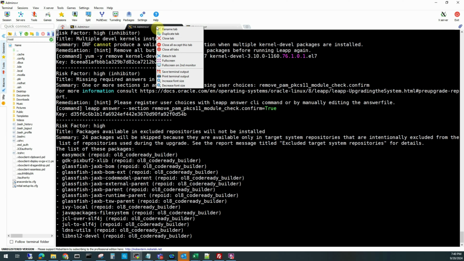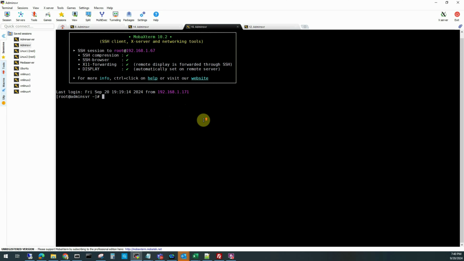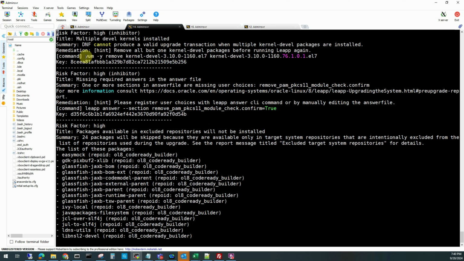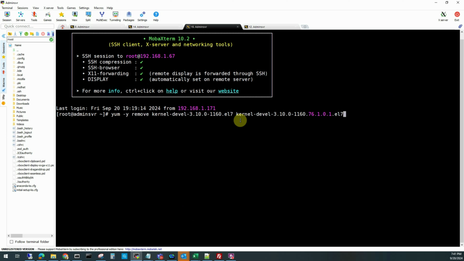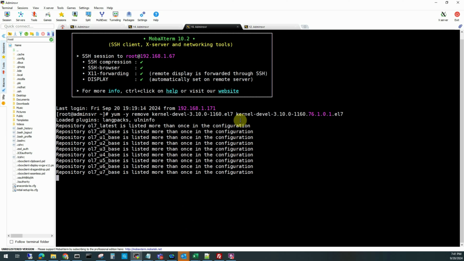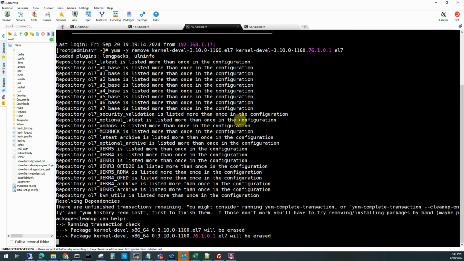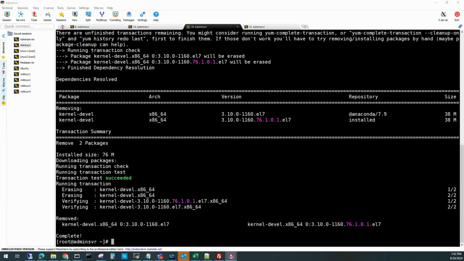We will open another duplicate root session so we can execute the remediation commands. Let's increase the screen size. Then go back to the report window. Then we will copy the remediation command mentioned for the first high severity item, which is going to delete the additional devel kernels, keeping only one which we are going to use. Let's go to the second root session and simply paste the command and execute, which is going to take a few seconds to remove the additional kernels, and it's done.